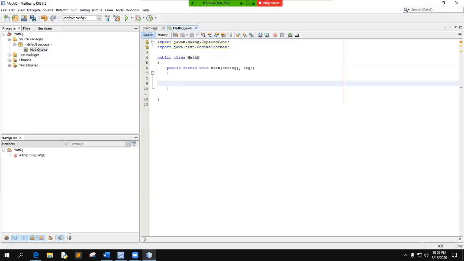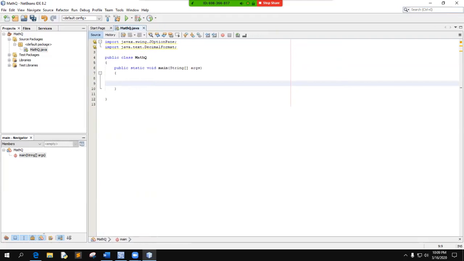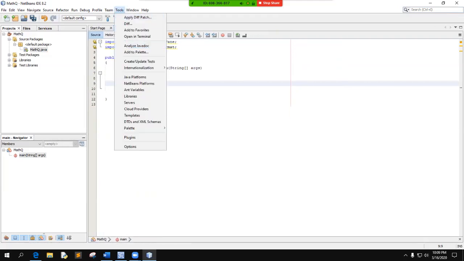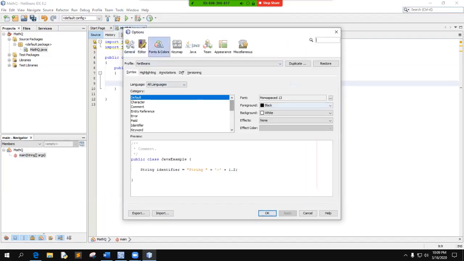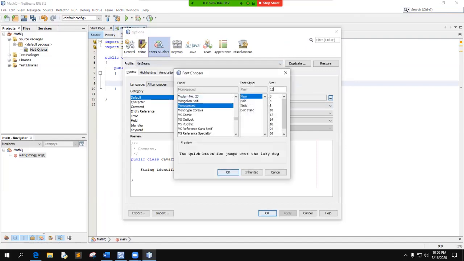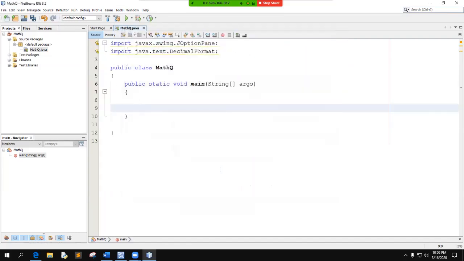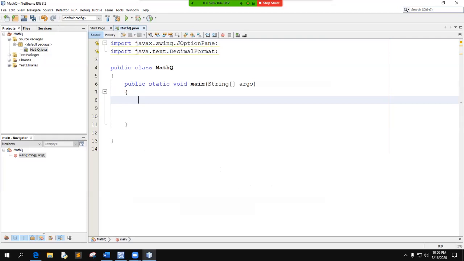Now I know you all like big text, so let's give that a whack. We're going to go to Tools, Options, Fonts, and change this to your favorite. I think you'll like, I don't know, 24 or 20. Let's see what 20 does. All right. So I'm going to get right to the code. I'm not going to be doing the comments. You can do that if you'd like.